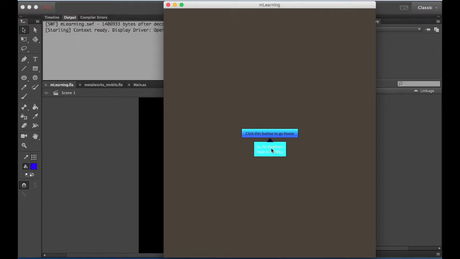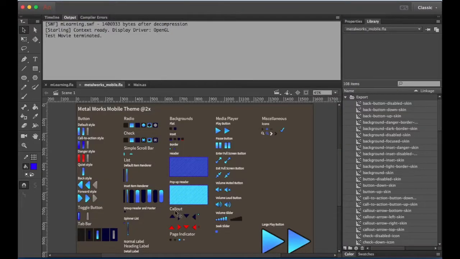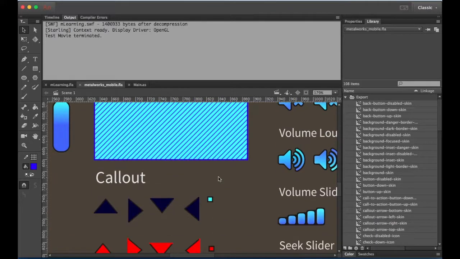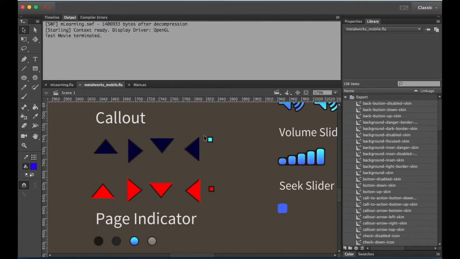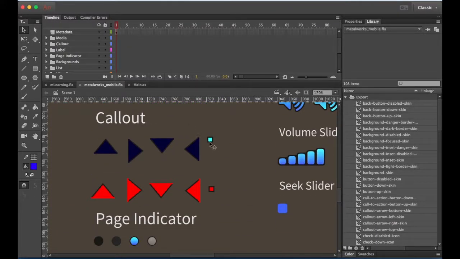So notice that's quite a sharp, light bluish colour. I probably want it to be a nicer shade of blue, and this arrow should also be a nicer shade of blue. So I can go back into my Metalworks Mobile, find that specific colour, so I can see here it's most likely going to be the call out. Let's go back in and edit this call out.